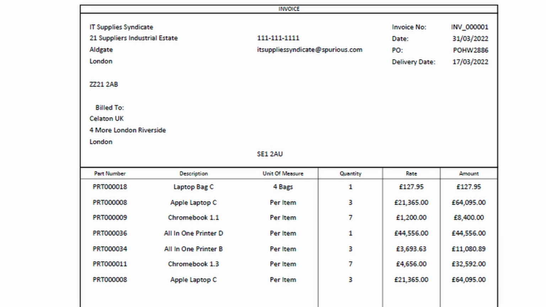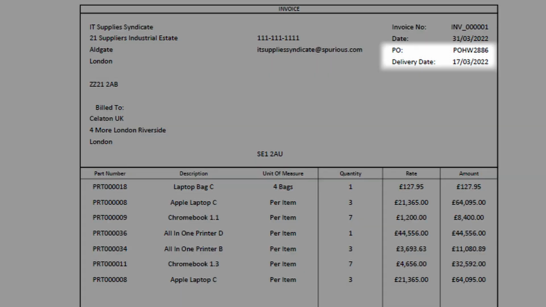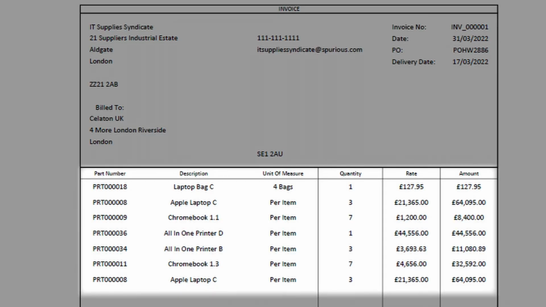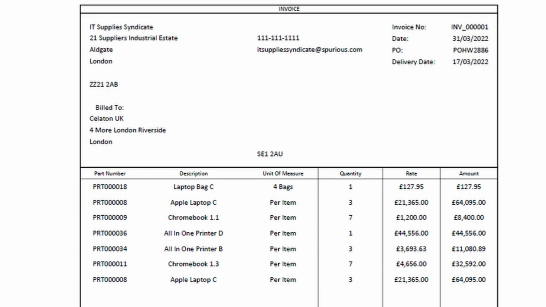The invoice being displayed is a PO invoice. We can see it has a purchase order number stated and a delivery date, as well as line item quantities and prices. This invoice will not need approving.